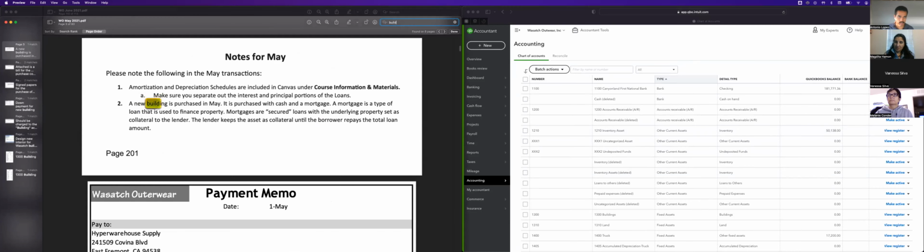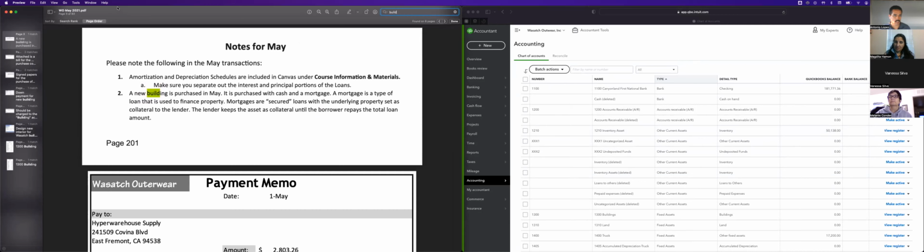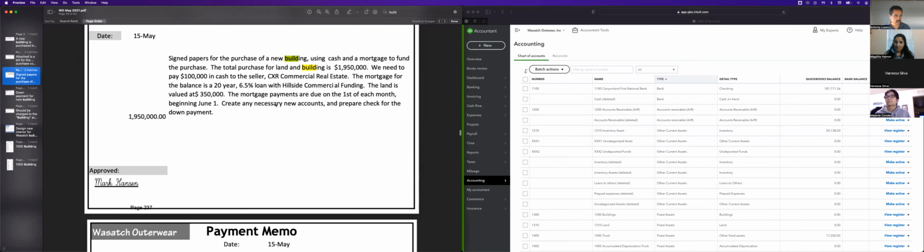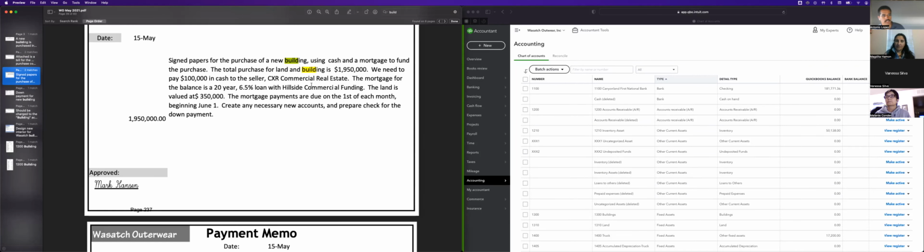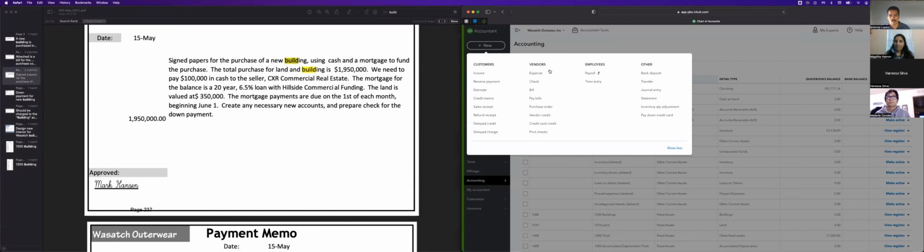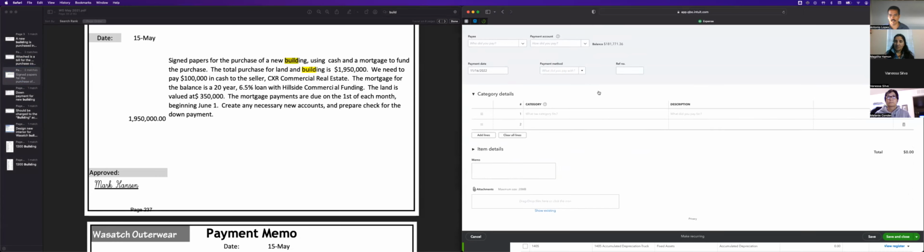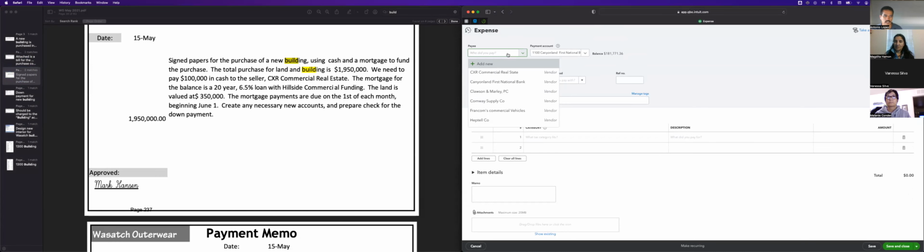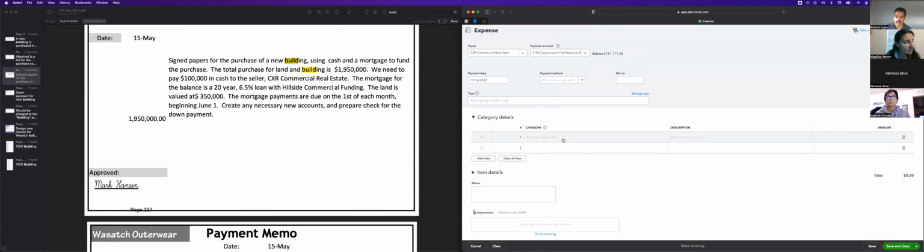Now we have building, what we're going to need for this. And now we have everything we need. So, sign papers for the purchase of a new building using cash. So we can see one expense. The payee can be the CXR commercial real estate, coming out of the Canyonlands.